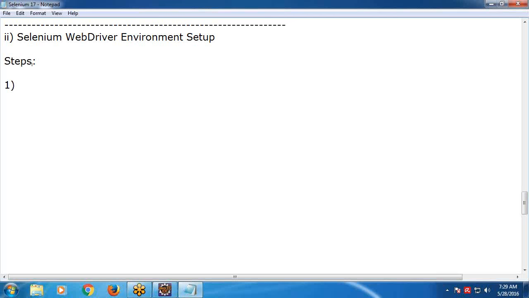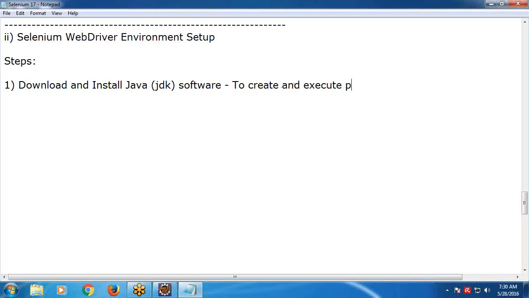First step, a programming environment is required, so download and install Java JDK, Java Development Kit software. What is the purpose? To create and execute programs, meaning test scripts.